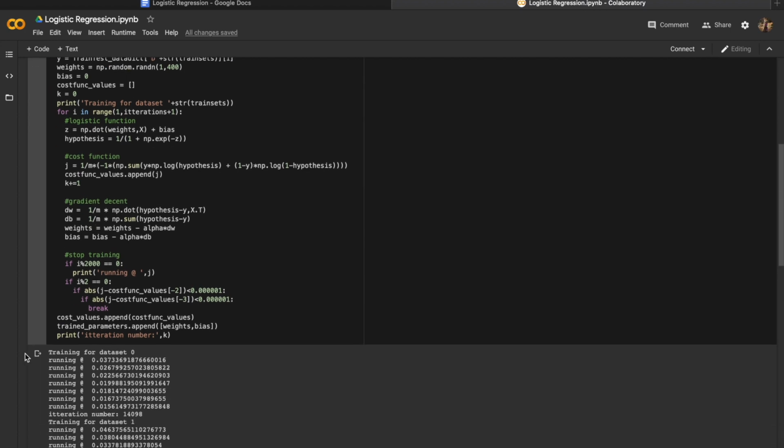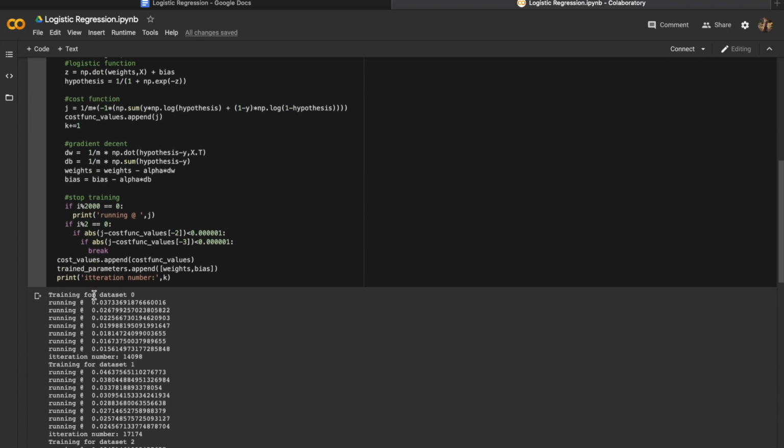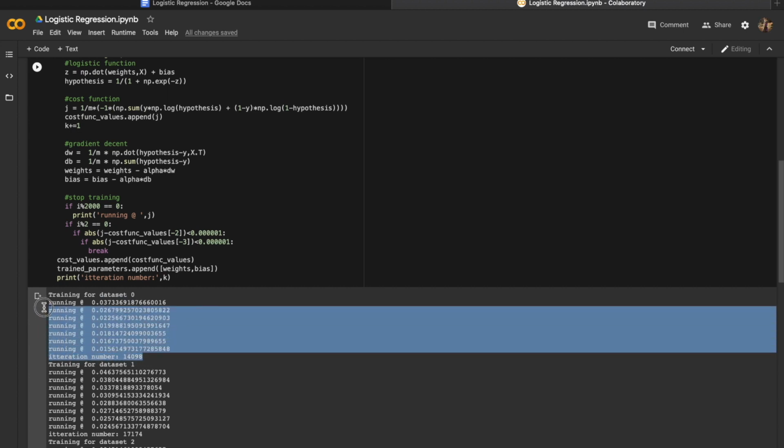So the output from this function looks something like this. Here it's telling us that it is training for data set 0, and the starting cost for the function, so the starting cost when the training started was this, and then when we ended the cost was only this. It took only 14,000 iterations to train on one dataset.